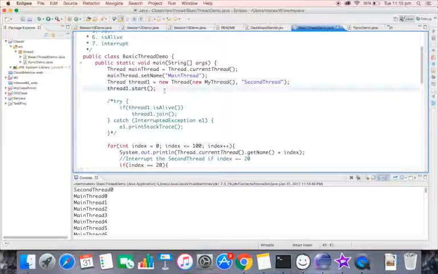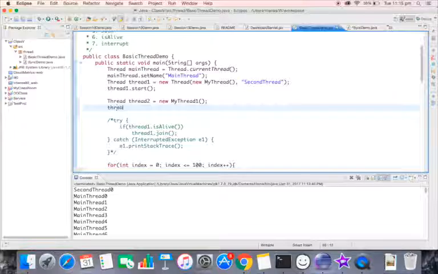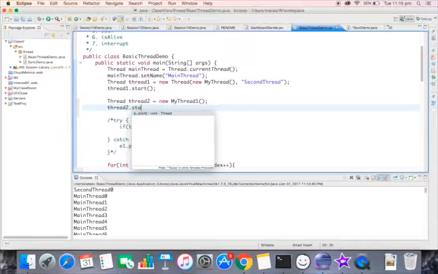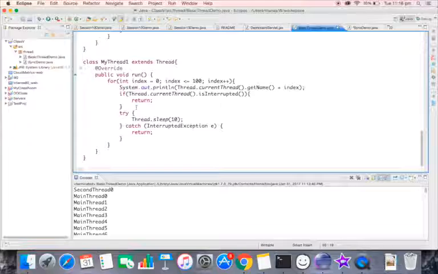Let's just create an instance of the thread. We say thread2 equal to new MyThread1. I just have to say thread2.start(). Same thing, whenever you say thread2.start(), it actually creates an operating system thread, and it then calls the run method inside the thread.